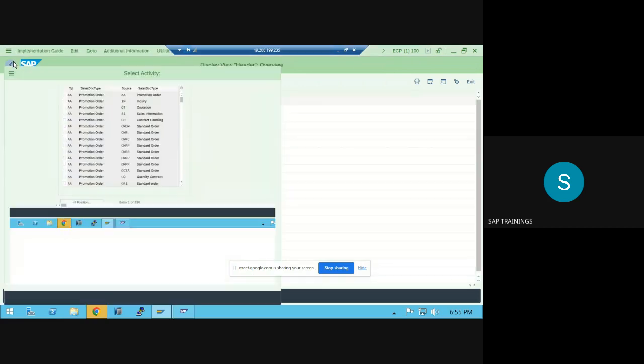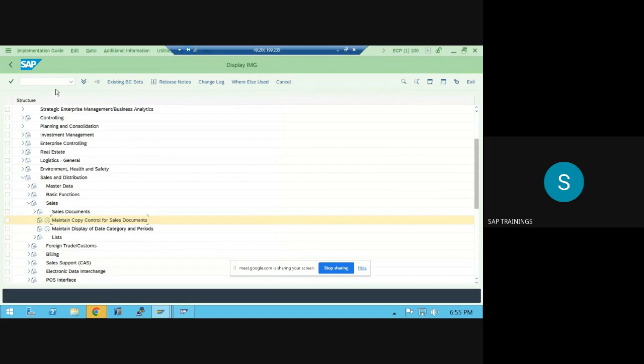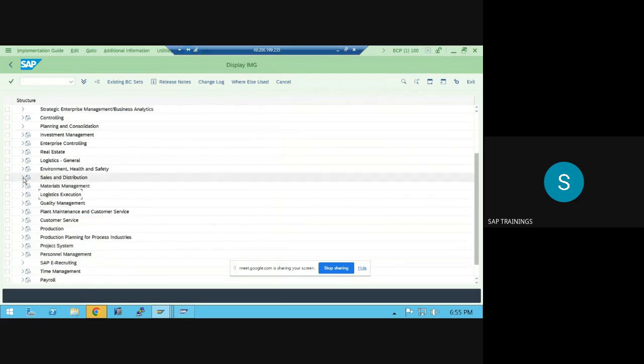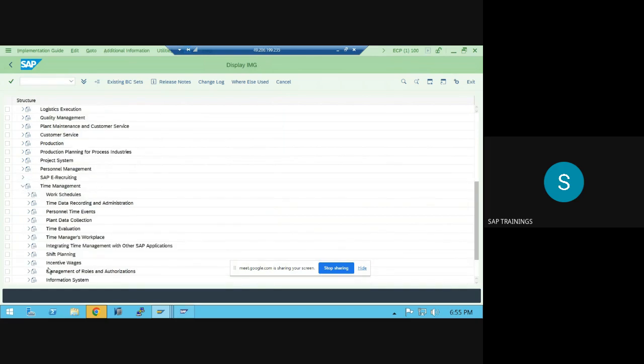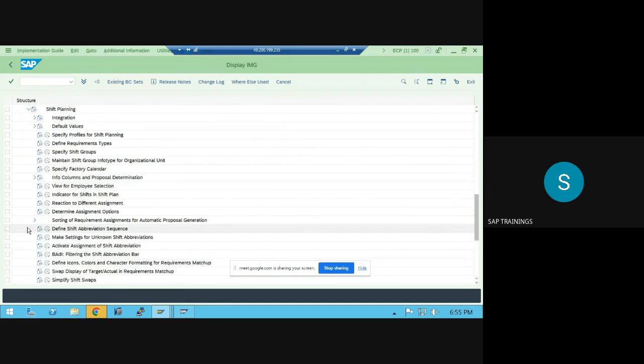Sometimes we may have to come here to maintain some settings. Hundreds of things are here. Some specific settings we have to maintain here, right? For example, time and payroll management you have to maintain here. Some time sheets, worksheets, shift planning, incentive wages, some conditions you have to apply here, right? In this case, go to shift management, then specify the shift groups here. First of all, the groups we have.